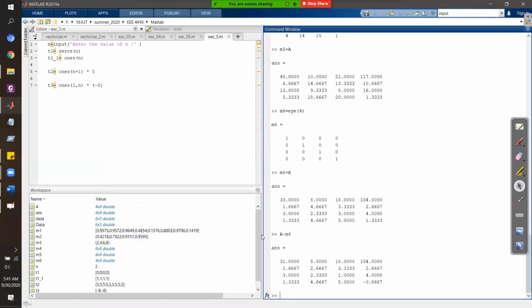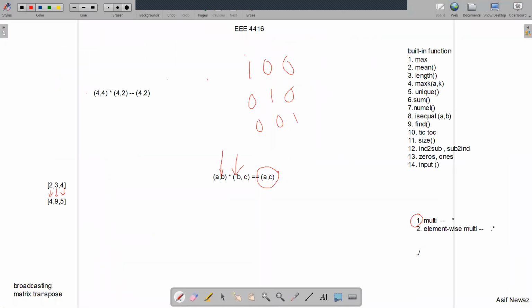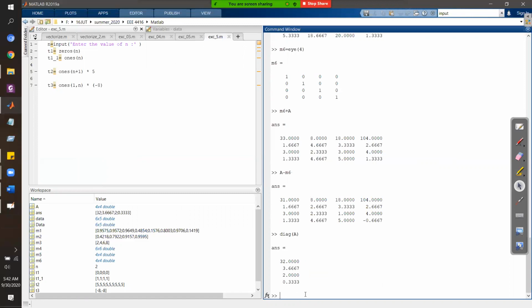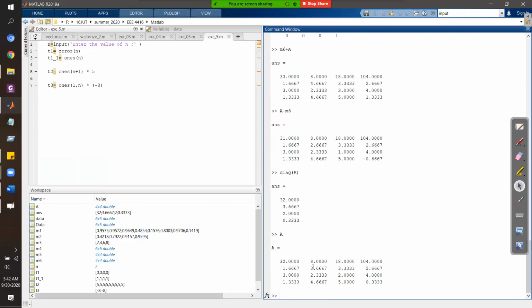Now how do we extract the diagonal elements? These are the diagonal elements, right? These three. To extract them, there is a built-in function called diag. If I write diag of A, it will give me the diagonal elements of A. Our A was something like this, 32, then 3.66, then 2, then 0.33. So diag of A will take out the diagonal elements.